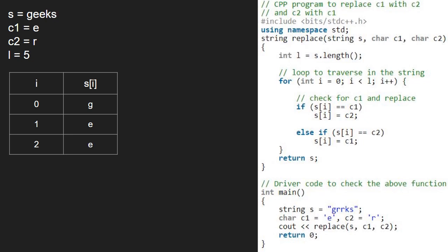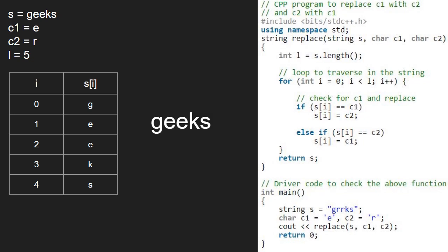Then I will be 3 and S of 3 is K. The if or the else if condition does not get satisfied, and then I will be 4 and S of I is S. Again, the if or the else if condition does not get satisfied, and we have traversed the string, so we come out of the for loop and return S to the main function and print it. So this is the final output.